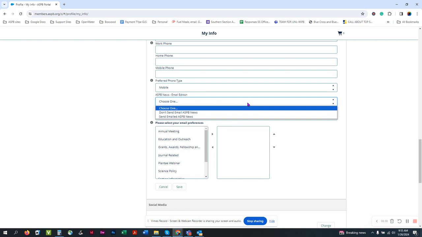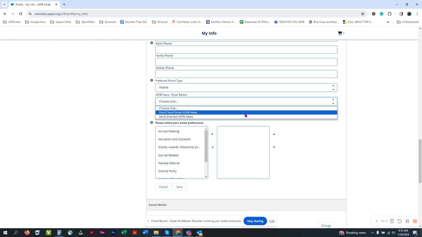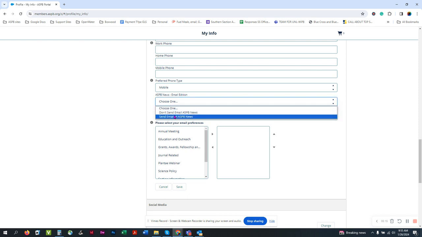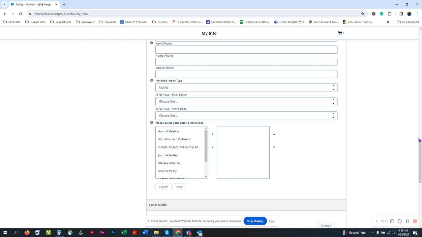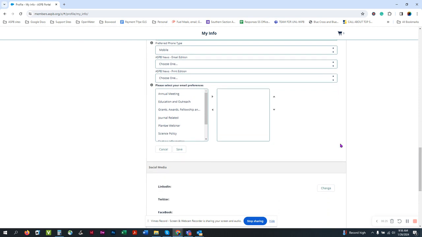For members, if you wish to get an email sent with the ASPB news or not, the default, if you don't mark this as don't send, we will send it, and that goes for the print edition as well. So that is an opt-out situation. This is just a selection of kinds of emails you would like to receive from ASPB. And again, once you've done, you save.